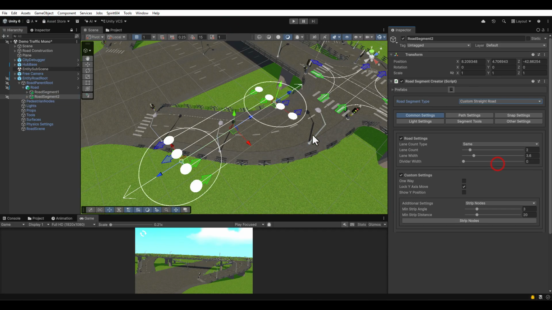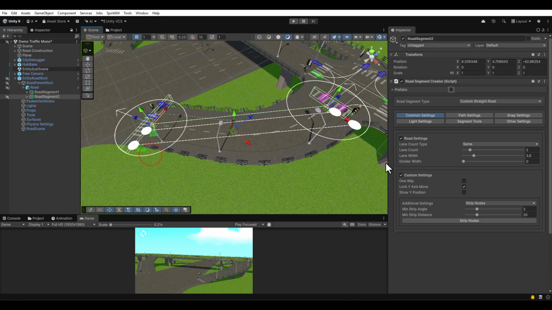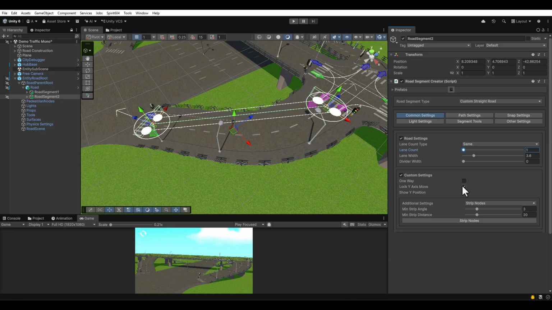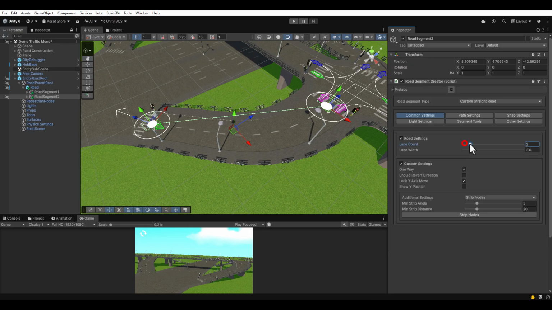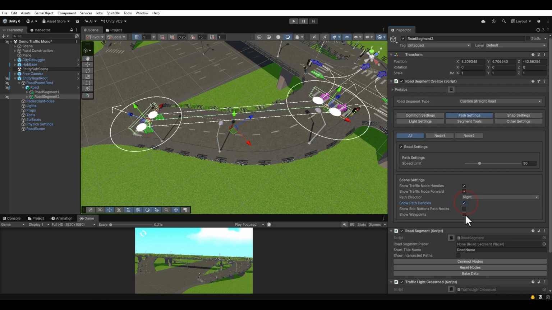Create a custom straight road. Move one of the nodes to merge it with the existing intersection. Place another node at the entrance of the ramp. Set the lane count to 2 and tick the one-way option. In the Path settings, tick the Path Handles and Buttons option.